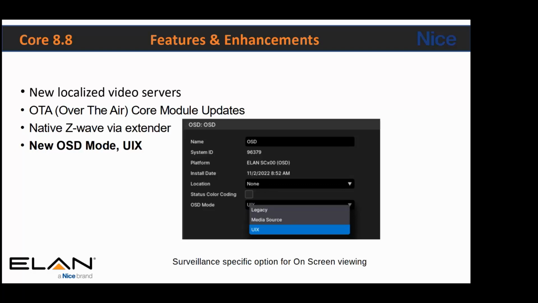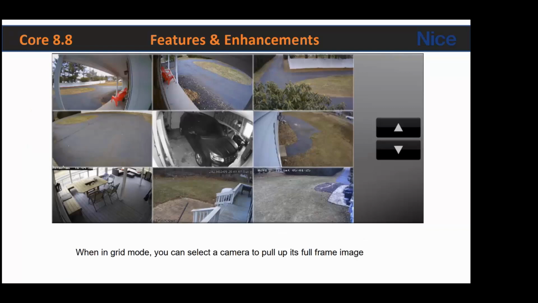There's a new OSD mode called UIX, and basically, when we launched the software NVR, we used the OSD a lot for the video, right? If you have a hardware NVR, you use the OSD from it via HDMI and distribute it to the house or to a specific TV or monitor. That was a little bit hard to do. We did it through the current OSD, but it wasn't really a great experience. So what we did is we added this new version, and right now it's specific for surveillance, but could do more things in the future.